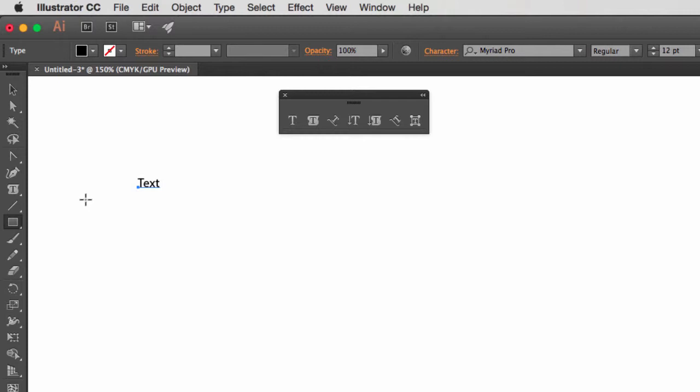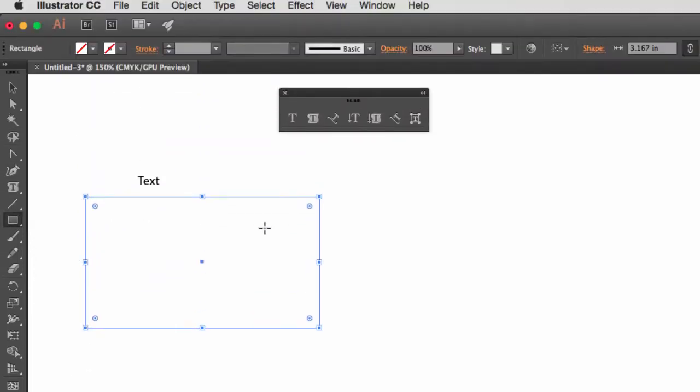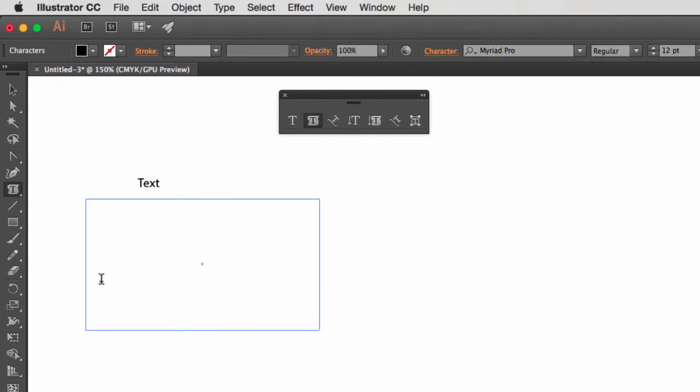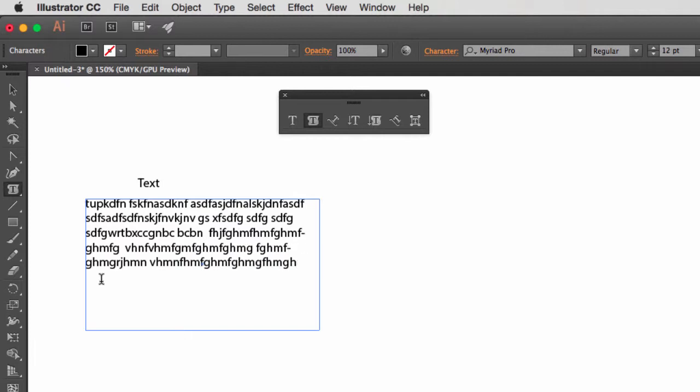So I'm going to make a rectangle, and I'm going to make my fill selection none, and my stroke selection none. All I want is this selection right here. So now I can click on this tool and just click on your object and start typing. As you keep typing, you will notice that Illustrator will start moving the line down below as if you were to hit return. It does that for you automatically.